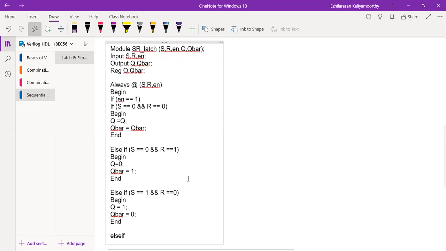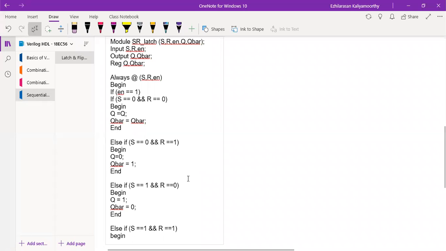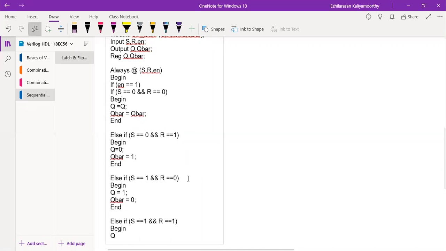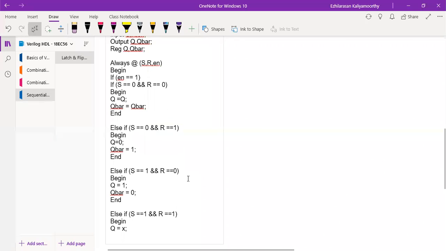Else if again. Else if S is equal to 1 and R equal to 1, then what is the Q? Q is unknown, I said. Q is unknown means we have to say X. See, very, very important. Q bar also X.